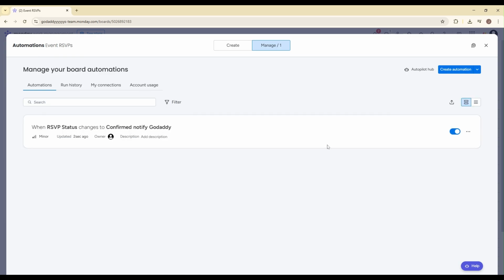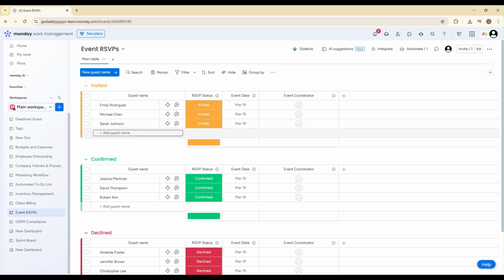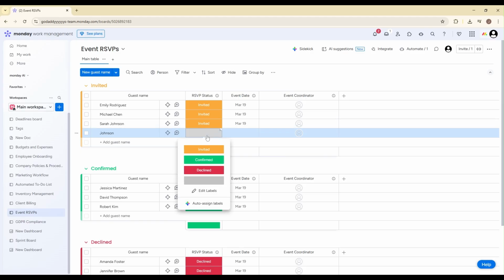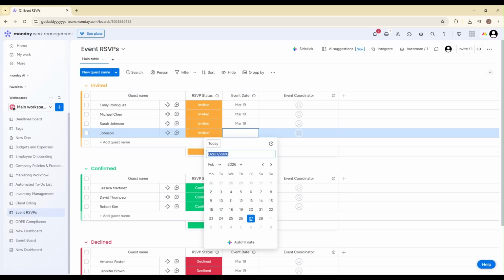Now it's time to start adding your guests. Go to the Invited group and click on Add Item. Enter the guest name in the Guest Name column, set their RSVP status to Invited, choose the event date, and assign the event coordinator. Repeat this process for all your invited guests.